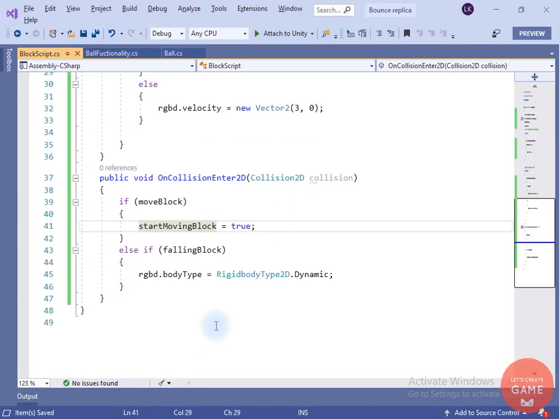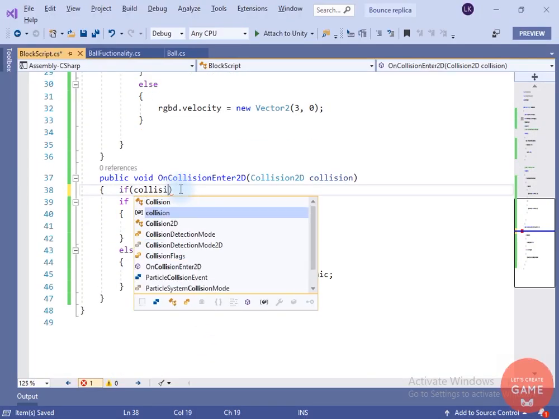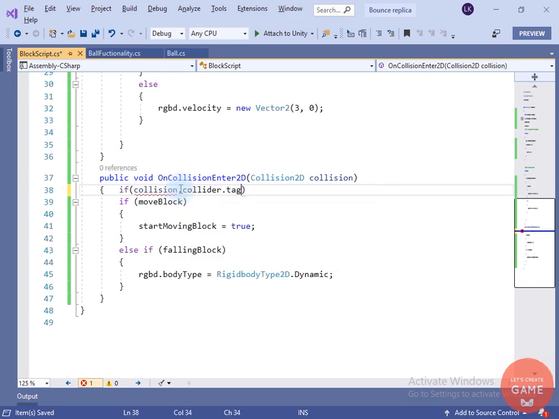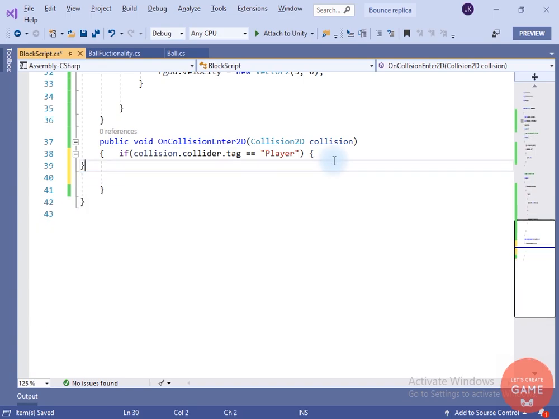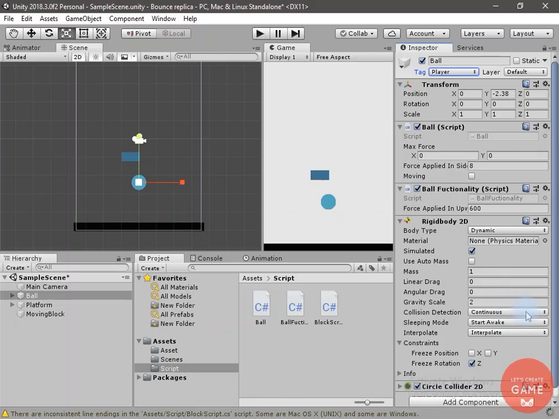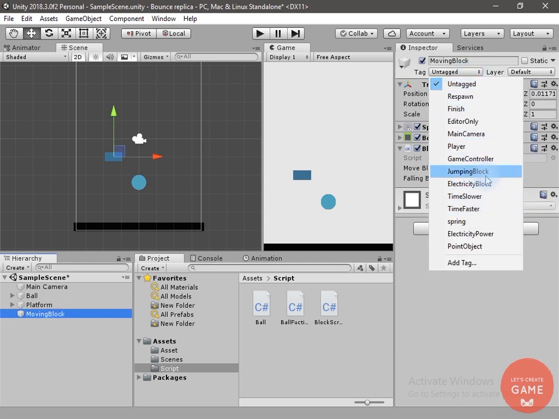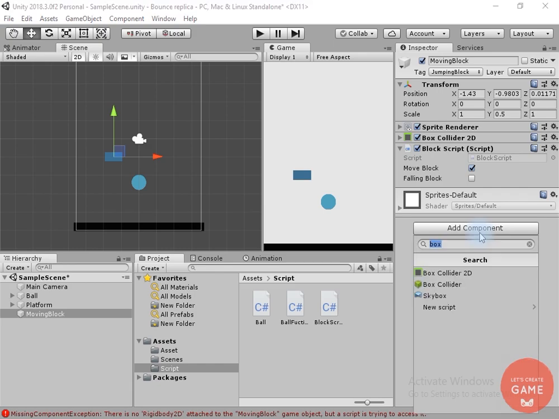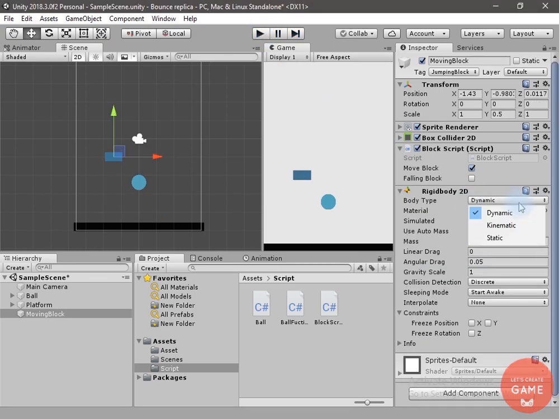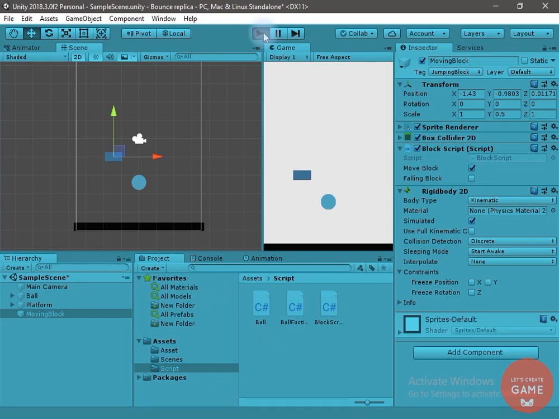and let's go to ball script and let's add the condition: if the game object which is collided with this game object has a tag player, only then this functionality is applied. Now let's get back to Unity, change the tag of the moving block to jumping block, add the rigid body component to the moving block game object and change the body type to kinematic.